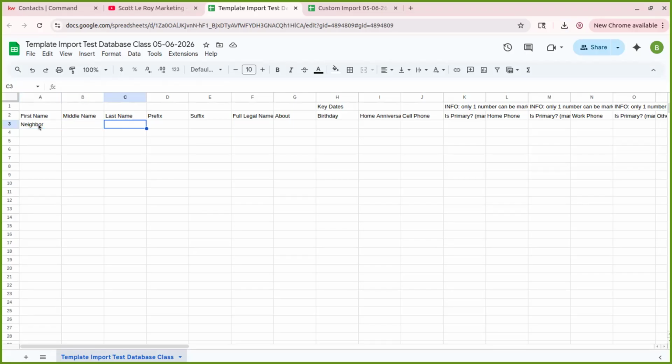So we'll go ahead and start filling this out. You can just fill out anything you have. Again, first name is the only required column. So we could just go with neighbor and we could leave the rest blank. But we'll go through each of these columns real quick. Next we have middle name. If we have that, we can add that in. Last name, if we have that.